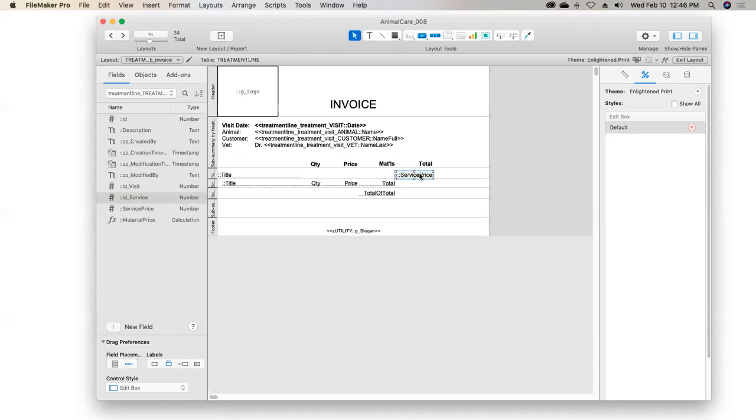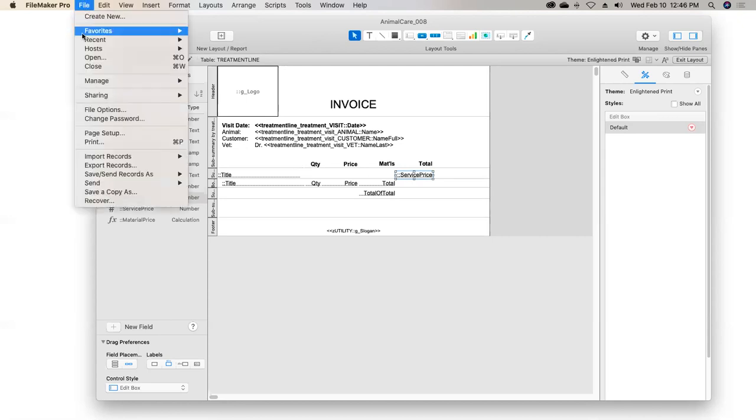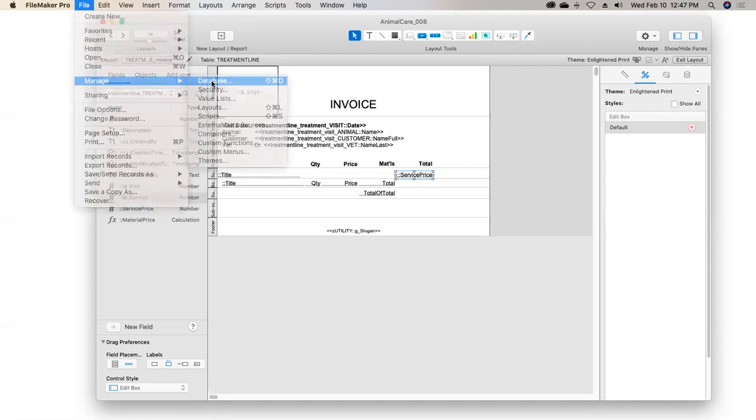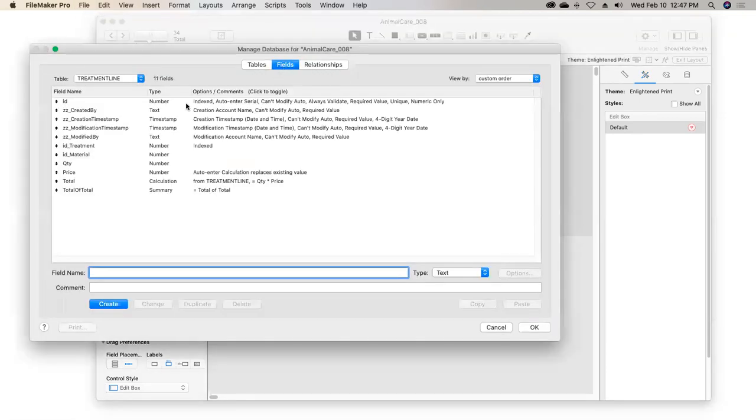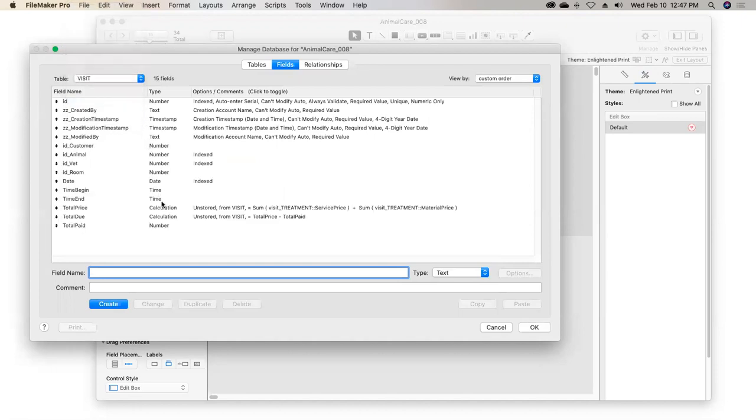Fortunately, aggregate calculations like the sum function, the average function, the count function, those easiest of all of FileMaker's calculation functions, aggregate calculations that are defined in a parent table, like the visit table in this case, that sum related records in a child table of theirs will work just fine, even in the context of a subsummary part. So let me show you the manage database command, and I'll jump over into the visit table. You see that I've defined this field called total price.